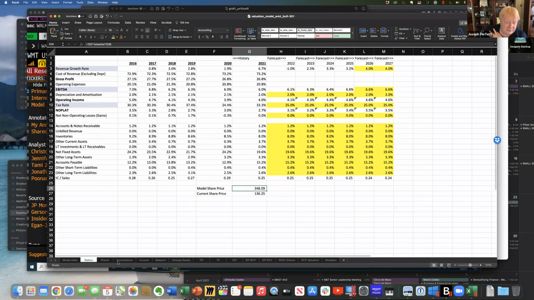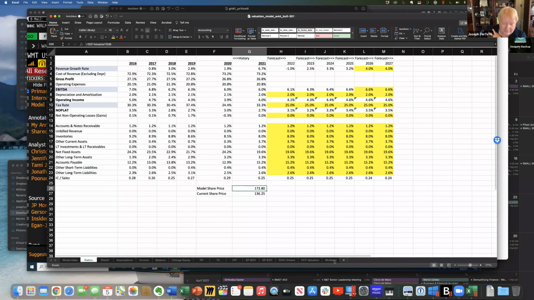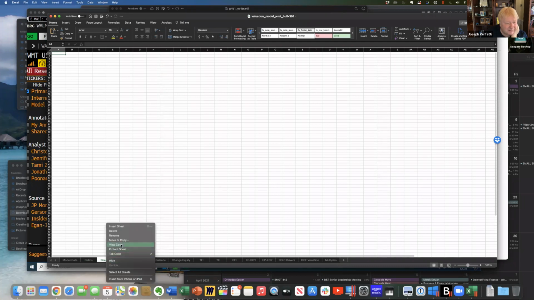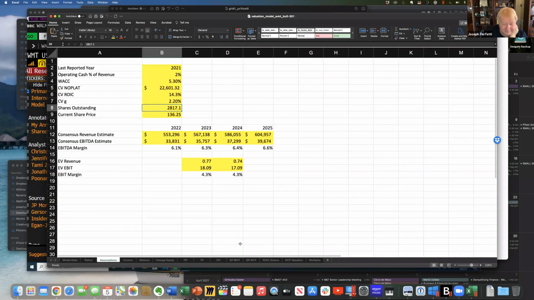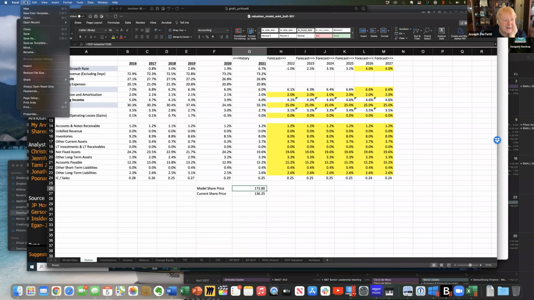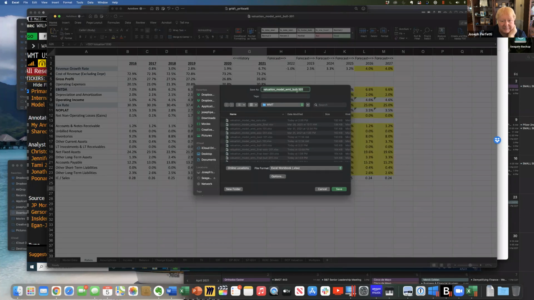So I'm going to go back to my assumptions, where my G is 2.2%. I'm going to say this is my more realistic bull. That this share price, which works out to be around 174, is my more realistic bull. All right. Now, next, File, Save As, bear.